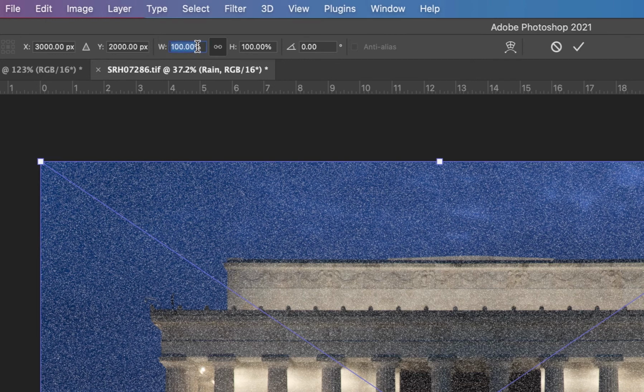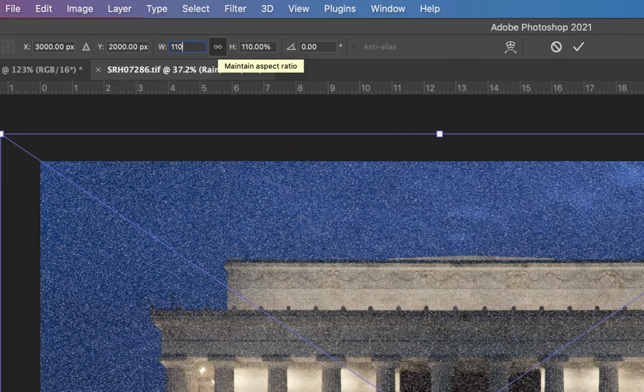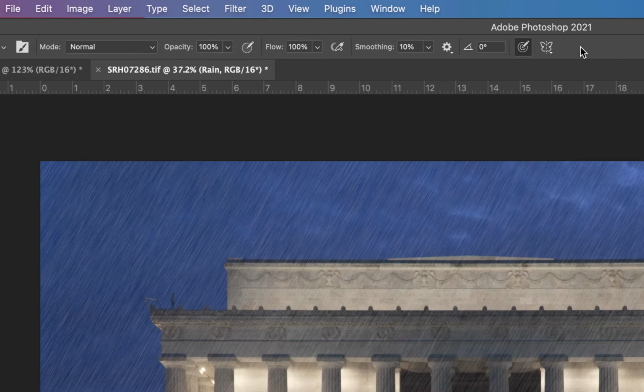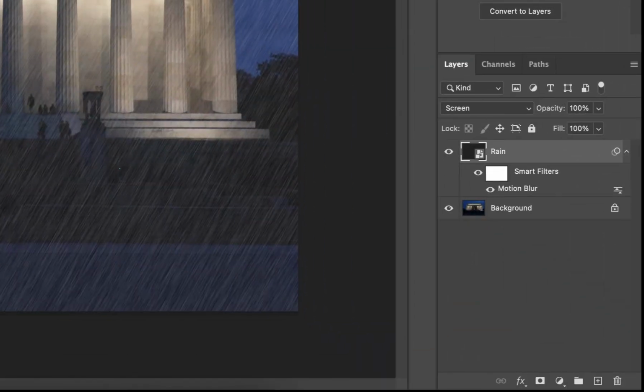All we're gonna do is scale this up to about 110%. So I'll type 110 in the W box. That should change the H box, and I'll come over here and click on this check mark right here to commit to that. And that brings the blur back in, and now we don't have the weird thing happening on the edges. Okay, well, now we just need to refine this a little bit.